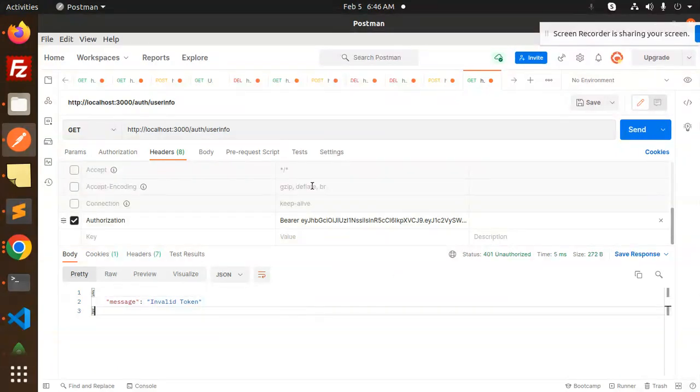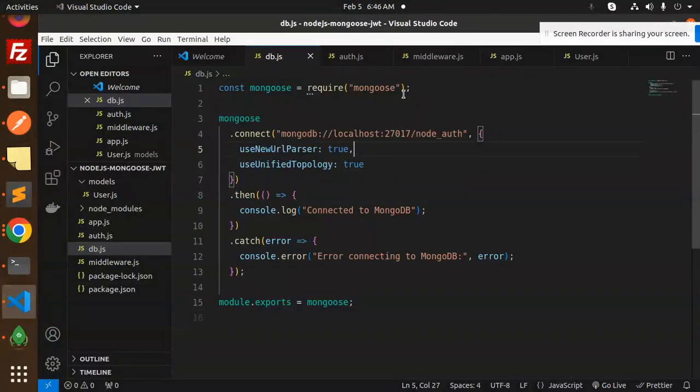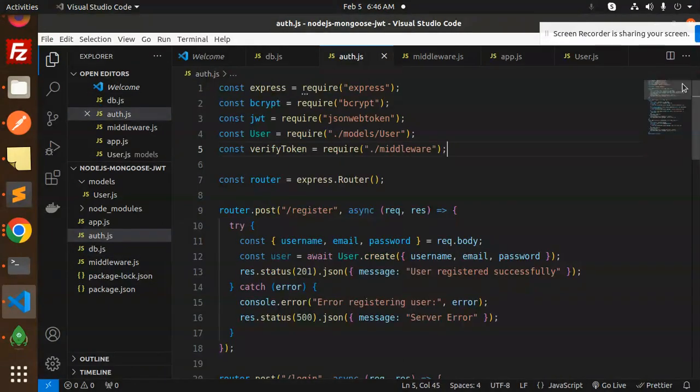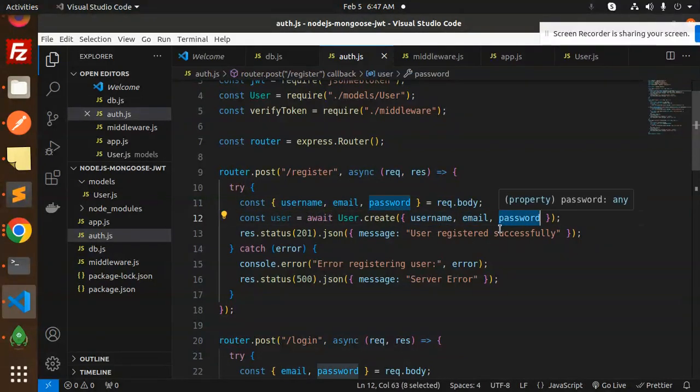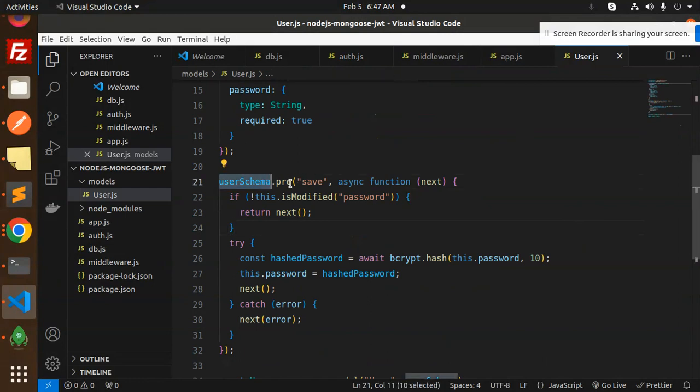Okay, so let's dive into the code level. So here we have the auth.js file. Step by step in the code: express, bcrypt, JSON web token, models. Okay, then the middleware. Then the express router, first one, that is register. Here we get the username, email, and the password from the request body, and then await User.create with username, email, and the password. Here you can see that we are not hashing the password with bcrypt, right? We are doing this in the user.js, in the userSchema.pre save async function.